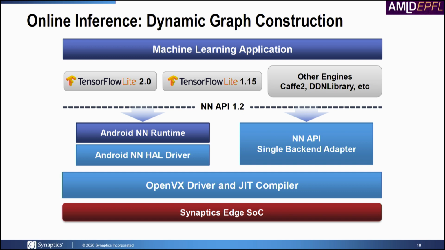We have two ways to do inferencing on our chipset. The first one is what we call online inference. We basically construct the binary graph that will execute on the NPU dynamically. We leverage the APIs that are defined, for example, by Google, the NN API on Android. This API will communicate with various hardware abstraction layers that implement a set of AI functions.